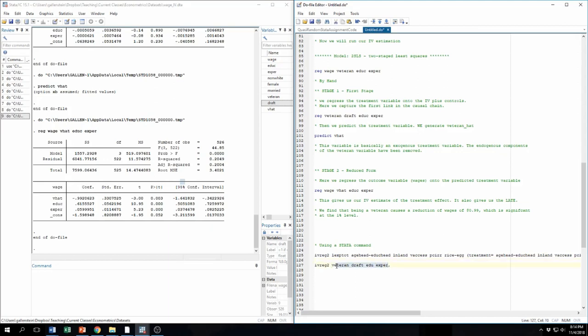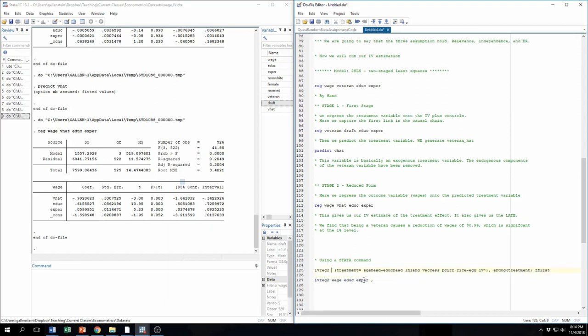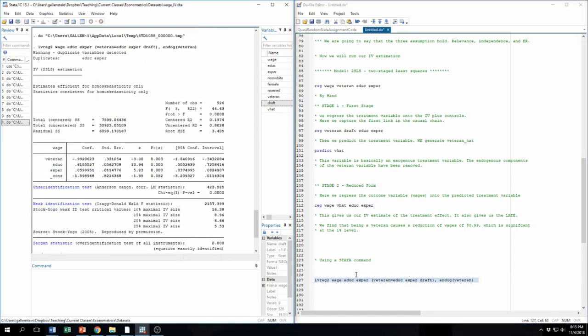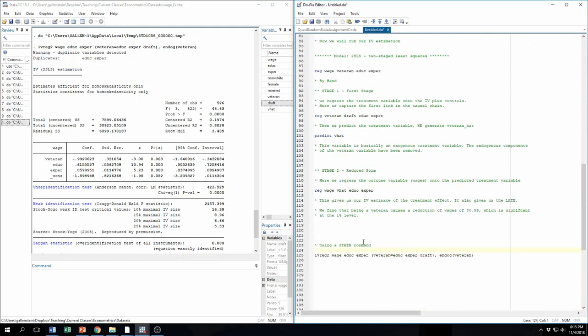All right. So this is how this works. What we do is we take the dependent variable and then all of our control variables. And then we define our first stage, veteran equals our control variables and our instrumental variable. And then we specify the endogenous variable. The endogenous variable is veteran. And then we run our regression. This gives us our results. This is a Stata command that will run all the steps together, running the 2SLS on its own.